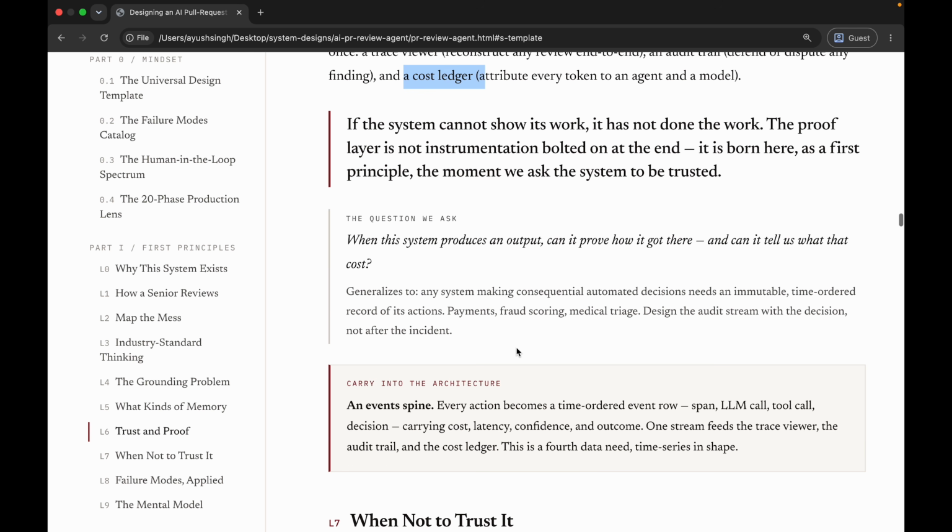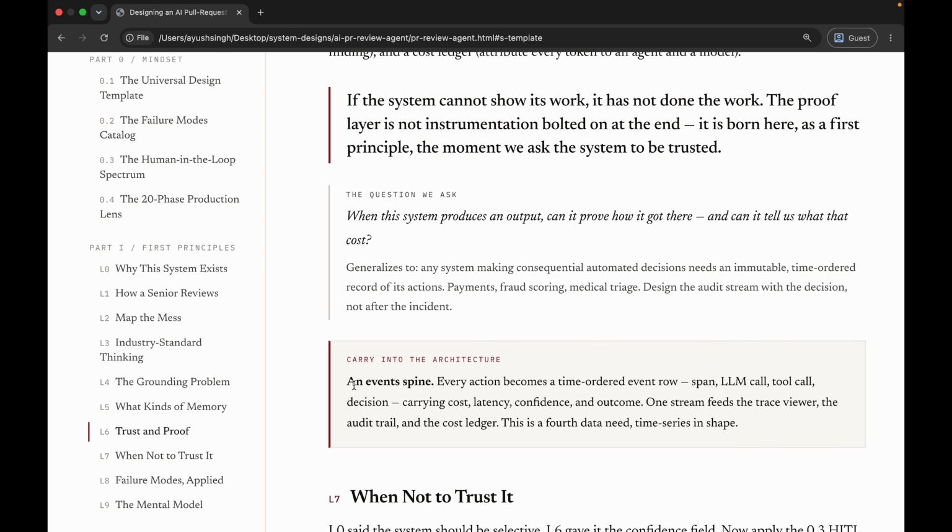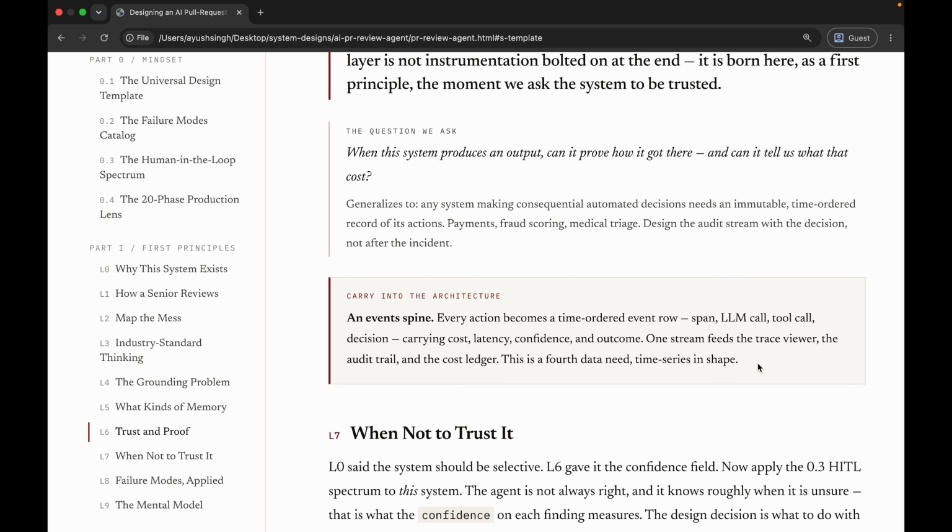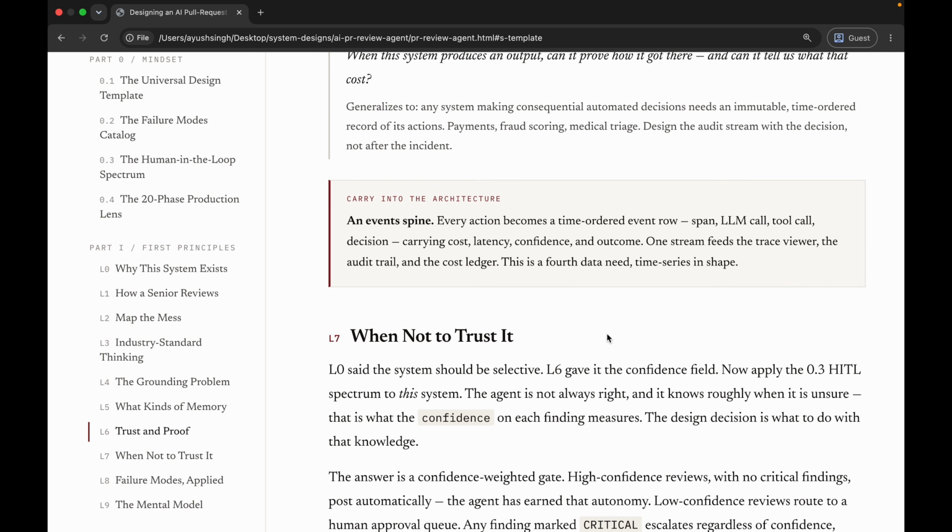Okay, so we want to have an event spine so that we can trace everything. So what technology can we use, any observability tool? We'll talk about that in a bit. Which means that we want to make sure how much it is costing, what the audit trail is, and how we trace it. That is the fourth data, which is time series in a particular shape. We want to look at every single thing, carrying cost, latency, confidence, and outcome, so that we can trace it.